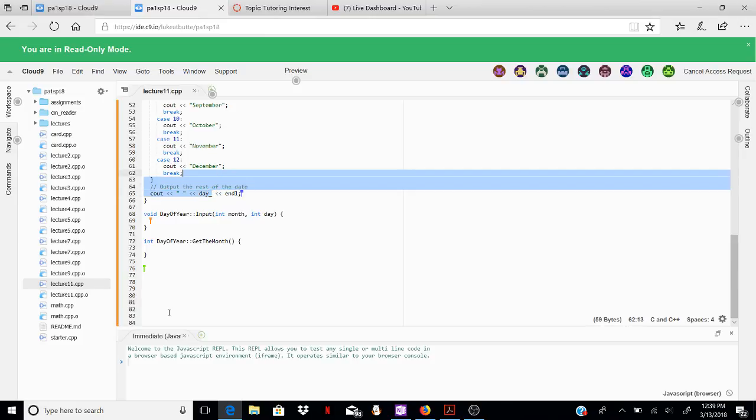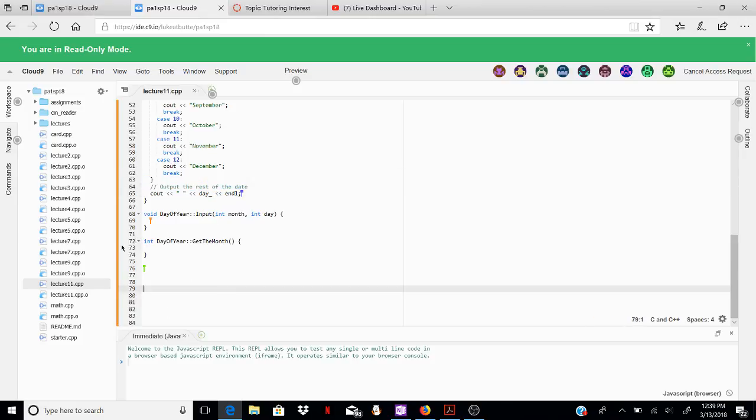We're more interested in the input function and the get the month function. So the input function says, I have two parameters, month and day. They're parameters because they're inside the parentheses. And I need to do something with those parameters, right? What do I normally do with the parameters? Store them where? Into those attributes that we coded beforehand, right?